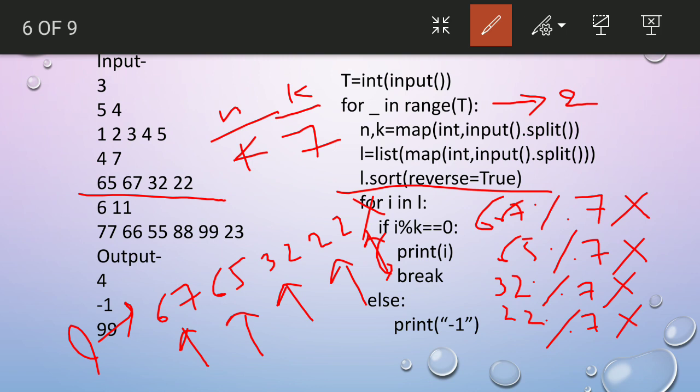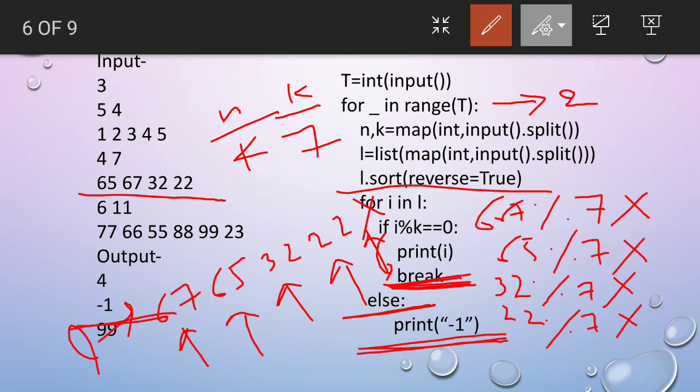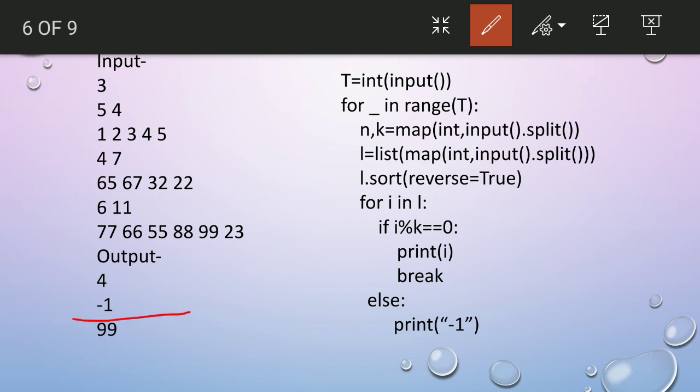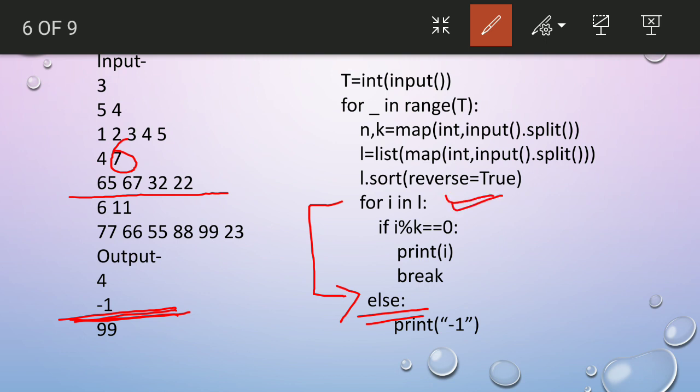Now the list is empty, so this break didn't work in this condition. When the break didn't work, the else block will be executed and -1 will be printed in this case. Hope you understood why we are printing -1. If no element in the list is divisible by k, which is 7 in this case, then we will print -1, and to show how it works, we have taken the else block for this for loop.